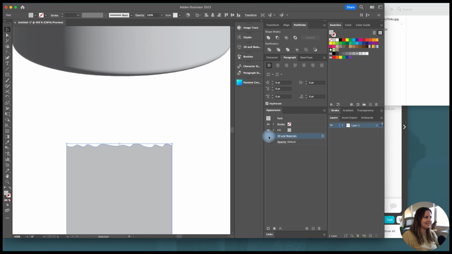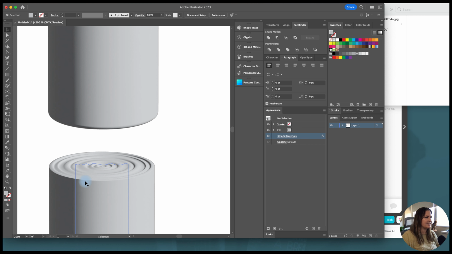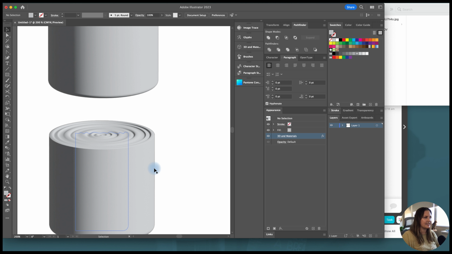So just to show you what this looks like, when I open it, you can see it looks like ripples, like someone just kind of like banged the table. And I like this look. I think it's symmetrical and appealing to the eye.